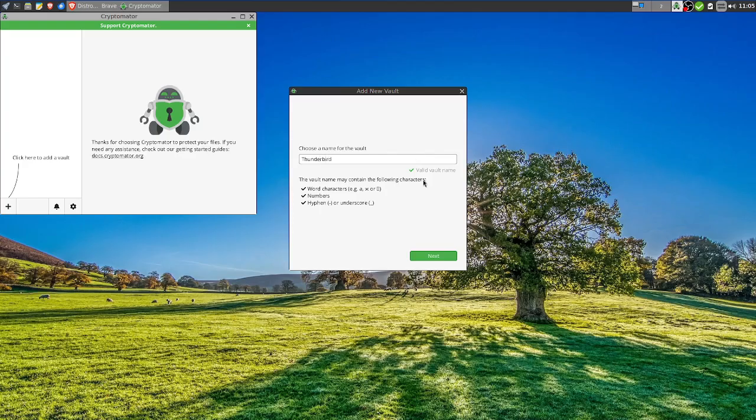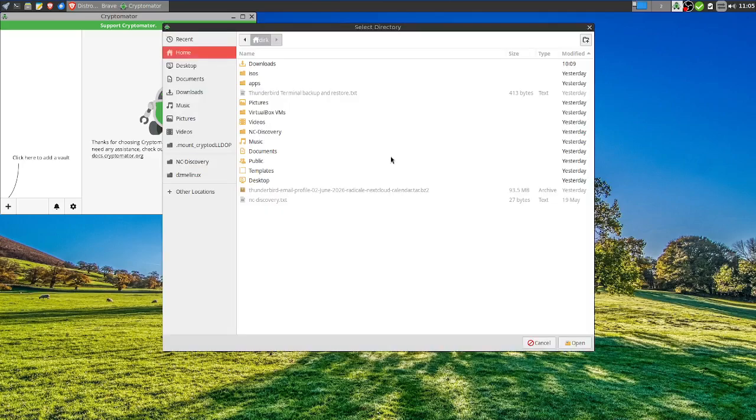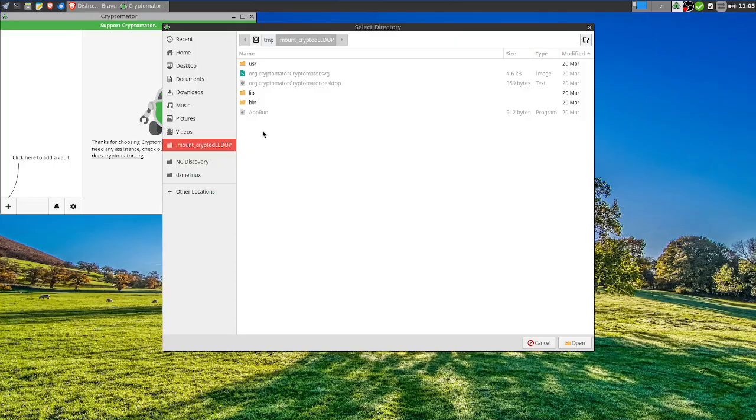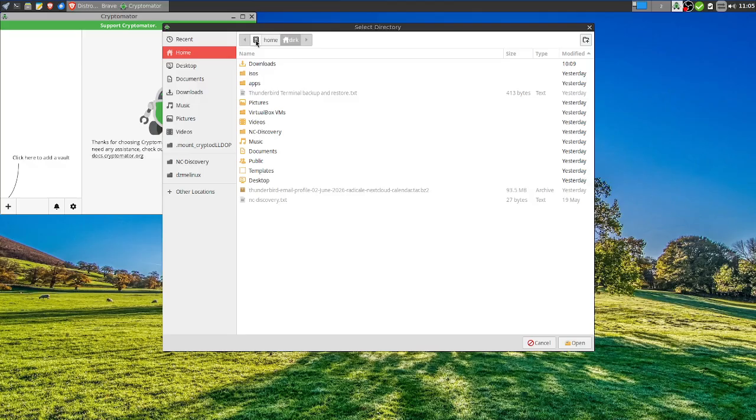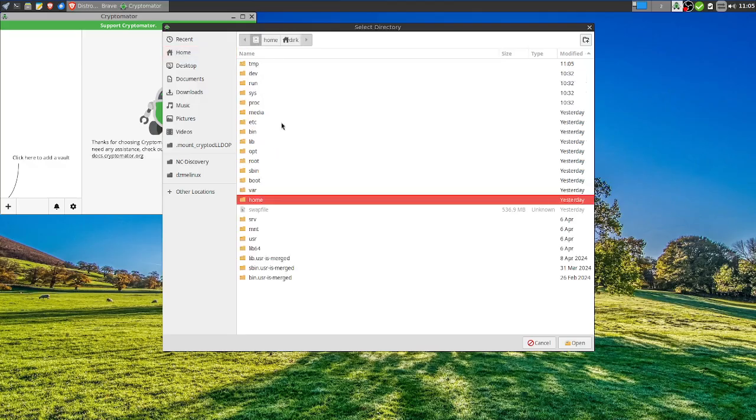I think it doesn't. So let's go next. Custom location. Choose. Look at this. This is an invisible folder. Okay, but where's the invisible stuff? I can't see it.